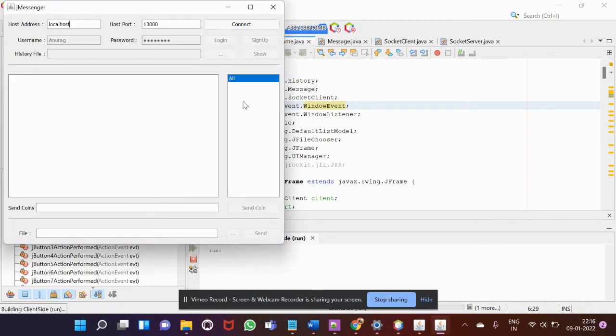So now this is the application we have developed. This is the UI. We have different labels and different input fields here, like host address, host port, connect, username, password, login, sign up, etc. As you can see in the UI here. So the host port will have the port number which will be used to get connected, and the connect button will be for connecting to the client.